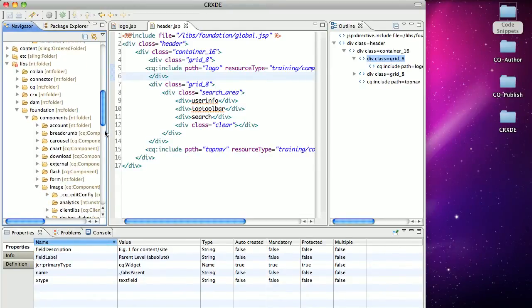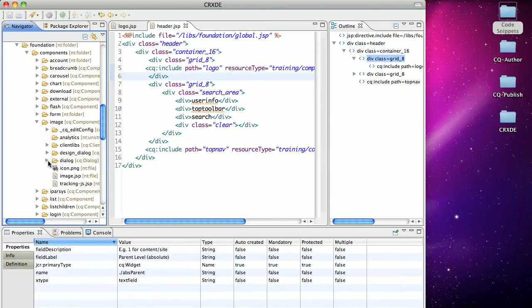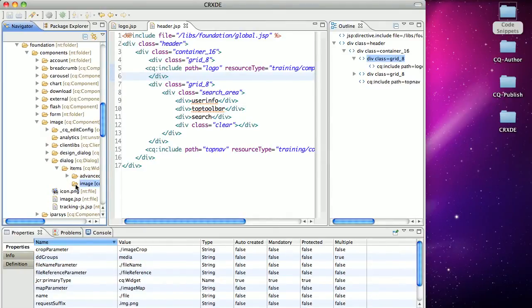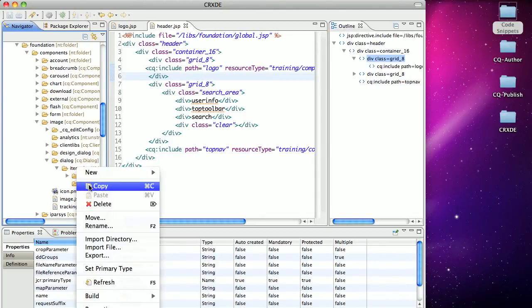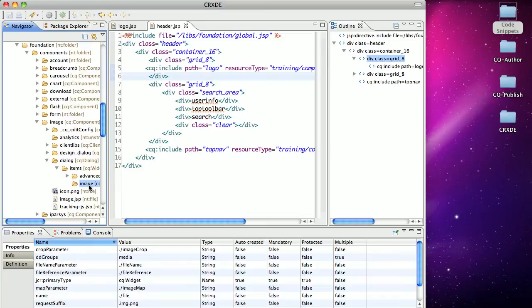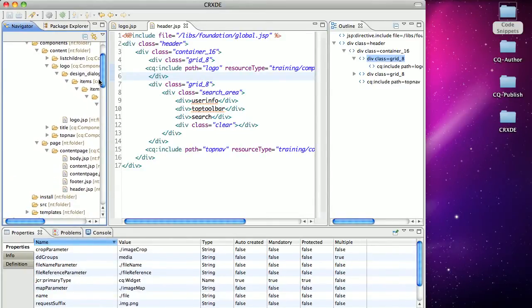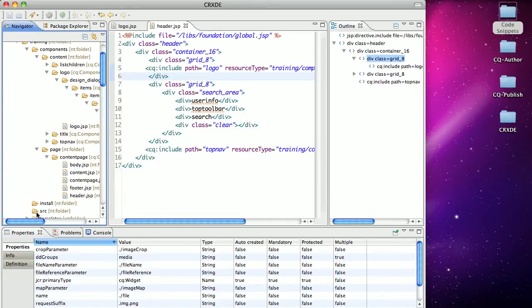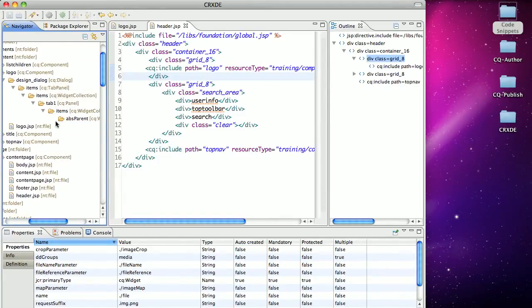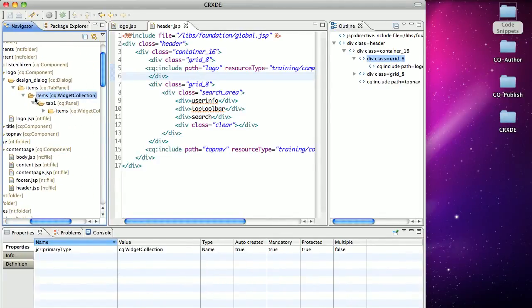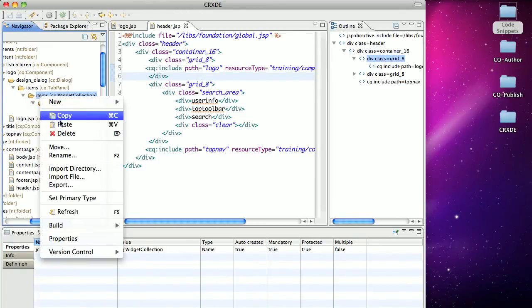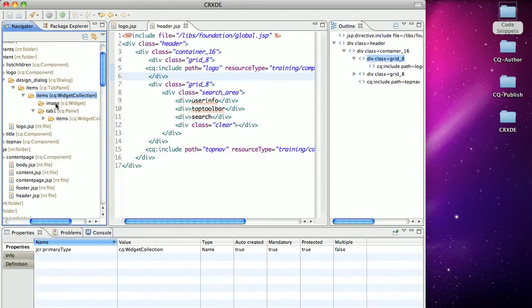And you'll see there's already a dialog in here. So I'll say dialog, items, and then image. And what I can do is I can just copy this image here, and I can paste this so it's a peer of my tab 1 node in my logo component. So here I'm going to go over here. All right, and I'm just going to paste it into the widget collection. So there's my image. So that's a peer of my tab 1 node.